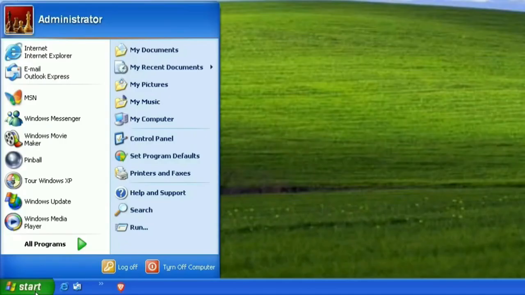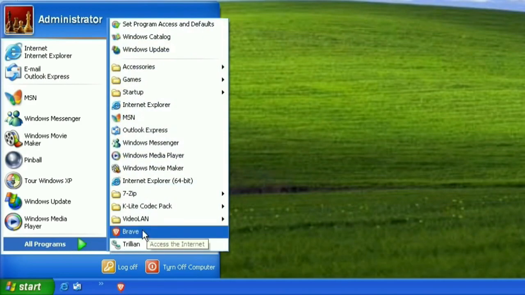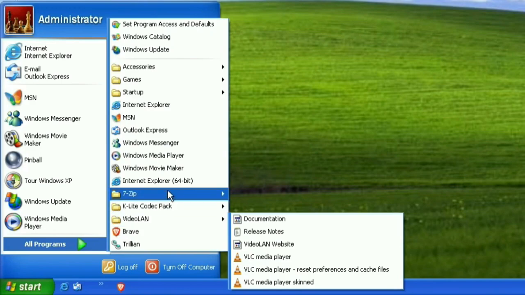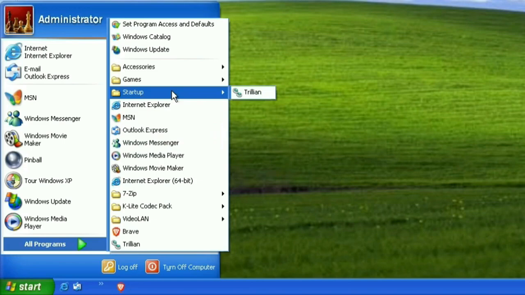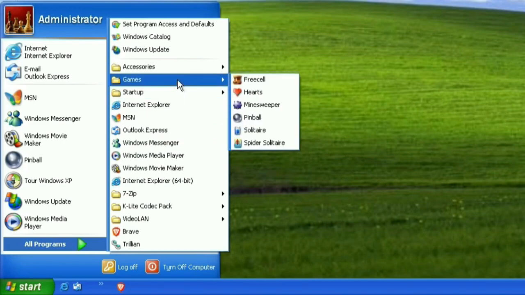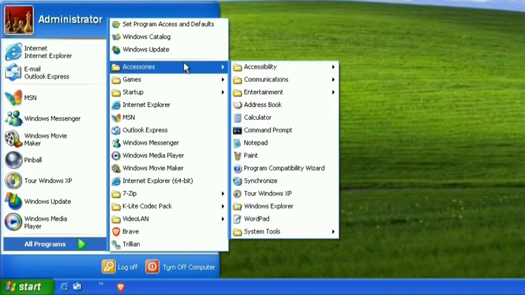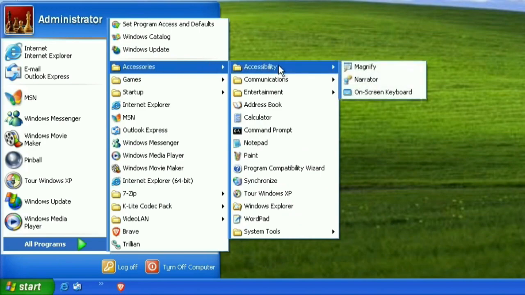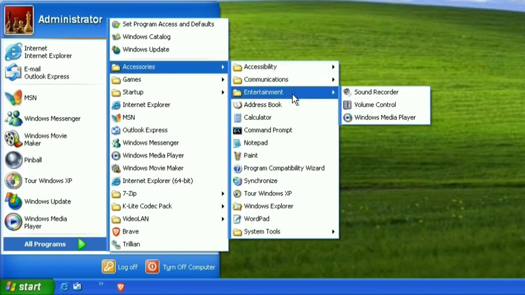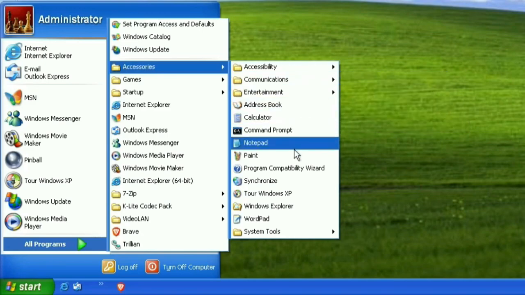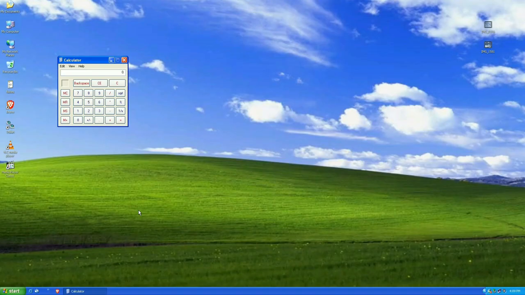Sometimes it does this part here. And what else do we have here? We have all programs here. Videoland, which is what we installed today. Outlook Express, I'm not sure if that works anymore. Trillian, you have the games, FreeCell, Hearts and all that. Accessories, with magnifier, narrator, HyperTerminal, network, entertainment, sound recorder. That's a lot of entertainment. Address book, calculator. Let me check the calculator to see if it's what I remember.